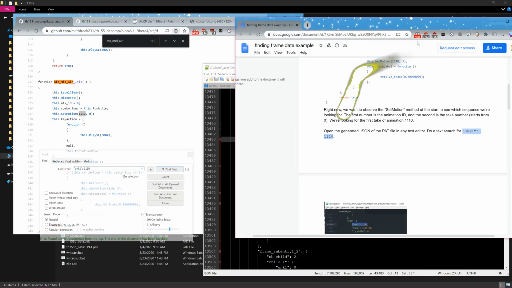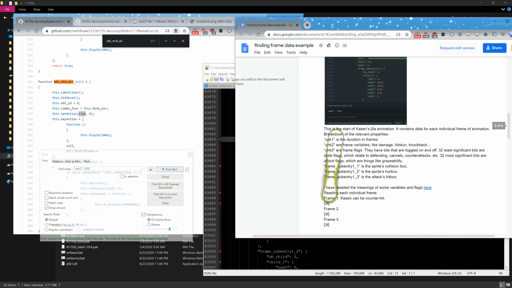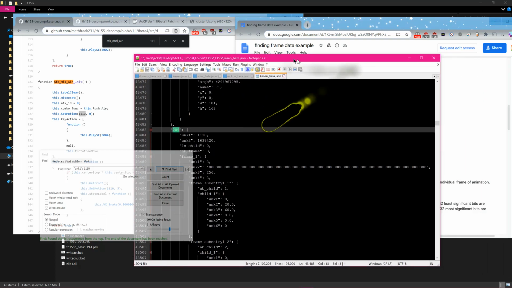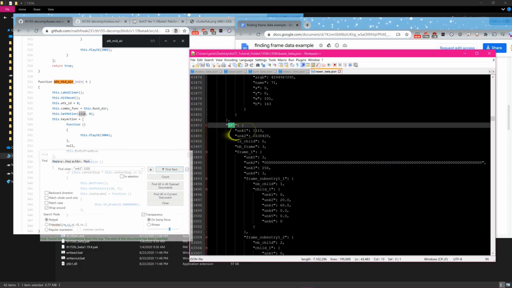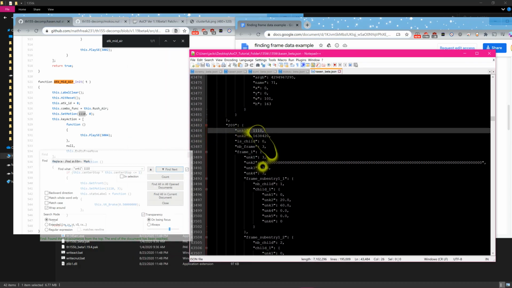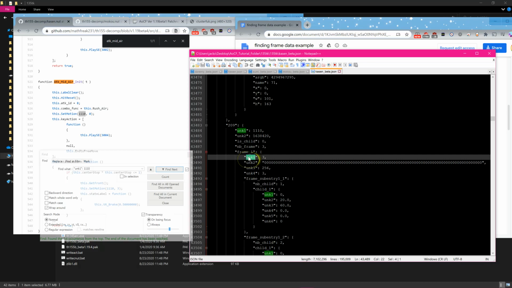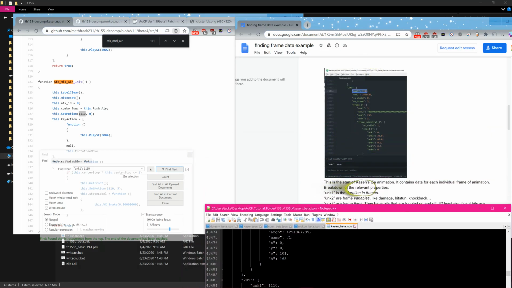So let's go back to what he's explaining right here. This is the start of constant J5A's animation. It contains data for each individual frame of animation. The breakdown of the relevant properties is unknown 1 is the duration of frames. So what he's saying is that he's not talking about this one. This is the animation ID. What he's talking about is on this frame_1. The first unknown is going to be the duration of frames.